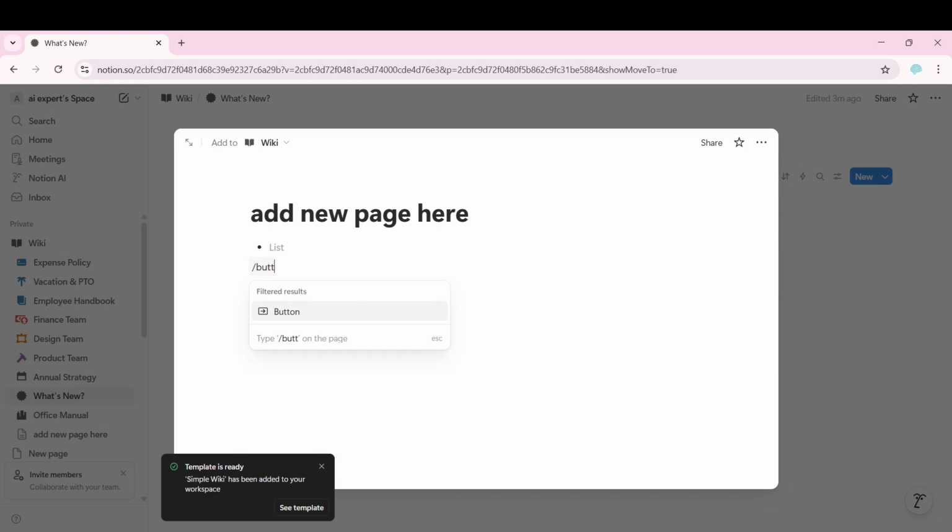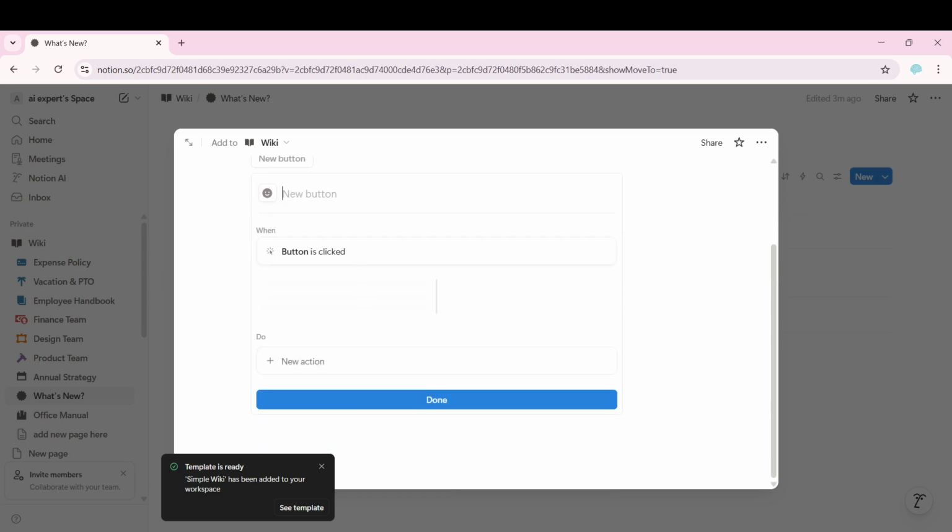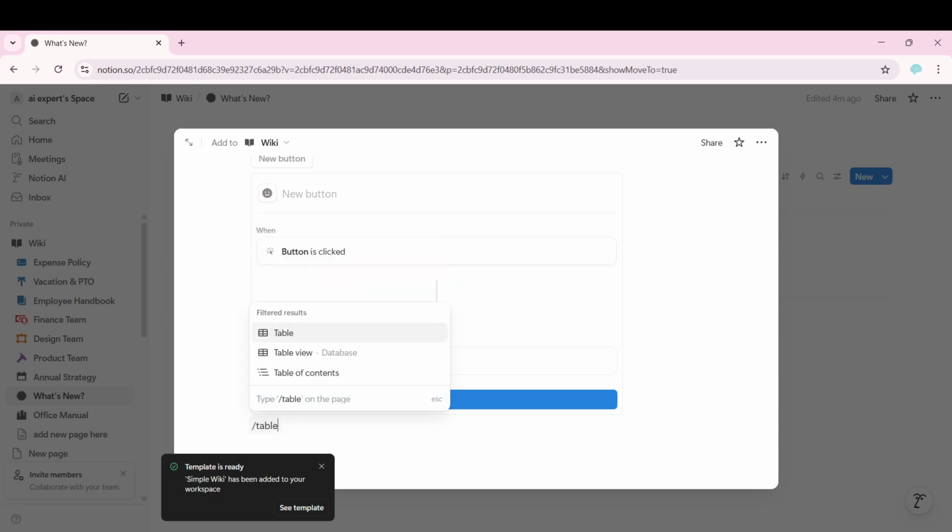If you want a quick overview on long pages, add a table of contents. Just type a table of contents and press Enter. Notion will generate a list based on the headings in that page, giving readers a handy way to jump to the exact section they need.